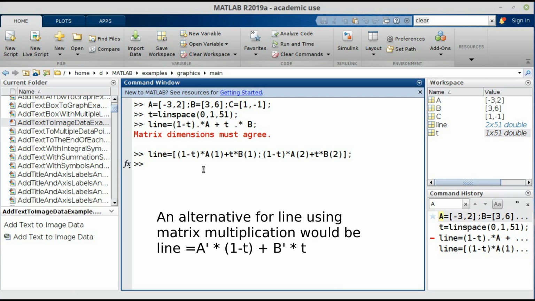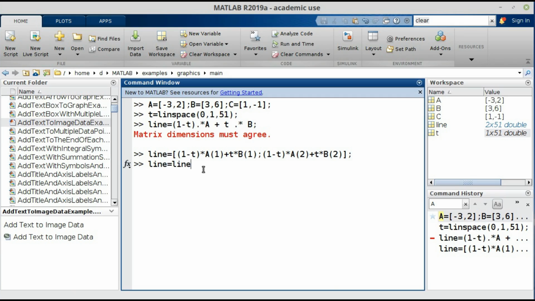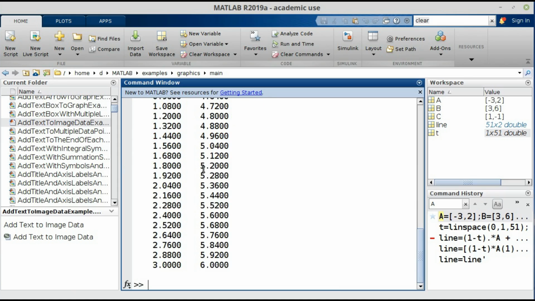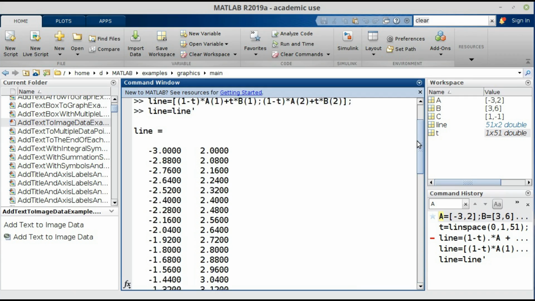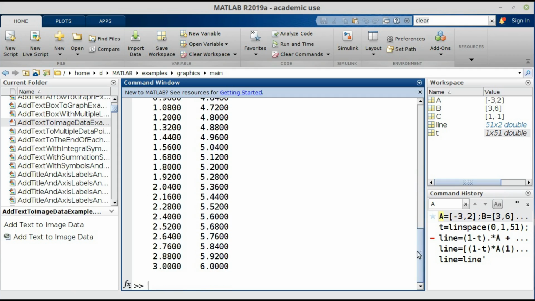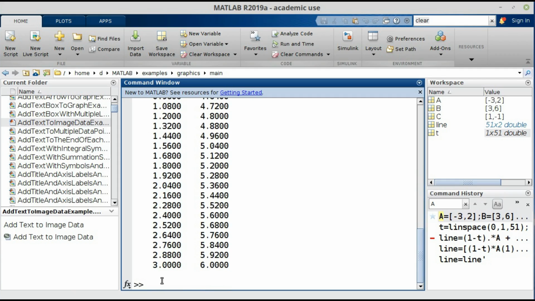I decided I like my line to be the other way. So I use the single quote mark, which is transpose. So if we watch the line in our workspace and I hit the command, we see it went from a 2 by 51 to a 51 by 2. It just means each row now has the X value and the Y value. And I forgot to add the semicolon, so we get the whole line out.